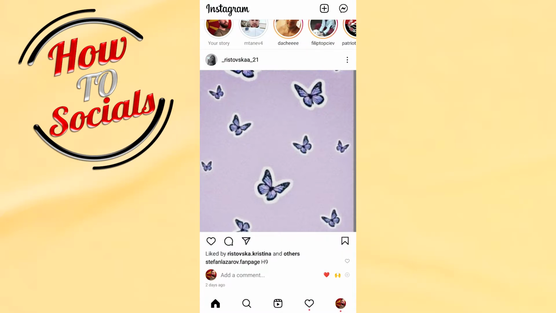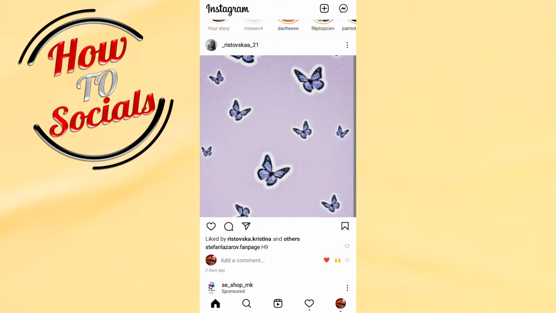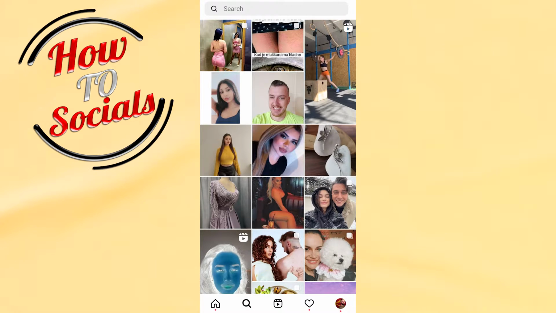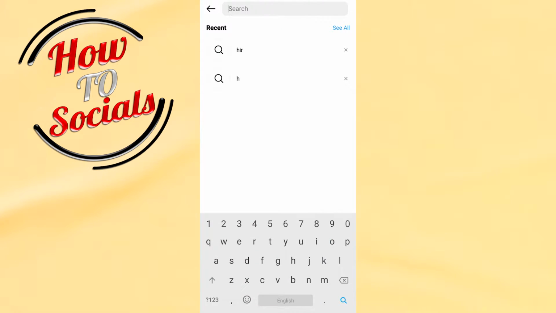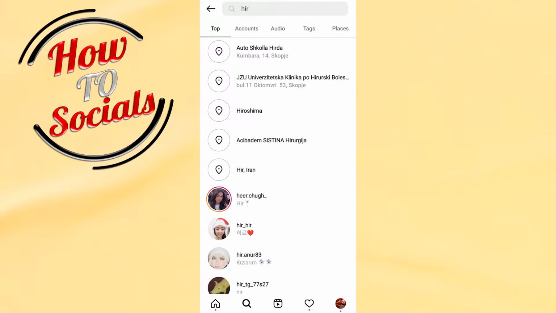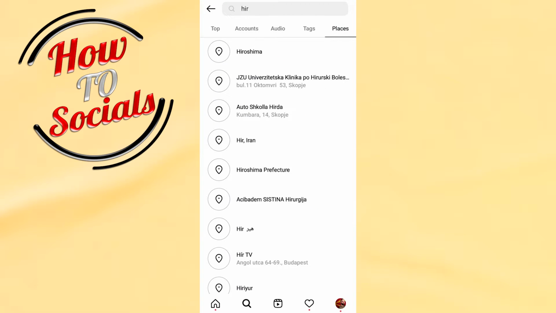First of all, go to the search box in the second selection on your profile section. Then you should go to the search box and type, for example, here. Now you should go to the last section on your right side that says places. Click on it. Now here you need to type the place that you are currently in.